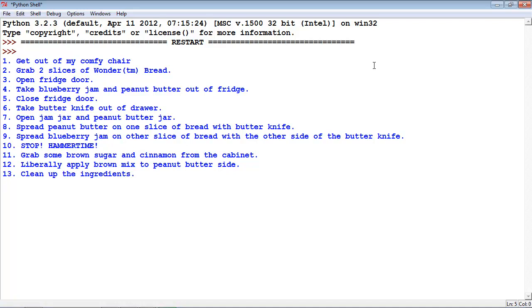Number 13, clean up the ingredients because we don't want to leave a mess. Number 14, smush the 2 slices of bread together. Number 15, nom nom nom. That is the best type of peanut butter sandwich anyone can make, in my opinion. And that is an algorithmic, albeit very wordy, way to make a good peanut butter sandwich. As you can see, the computer tells me exactly what to do and where to find things, right?